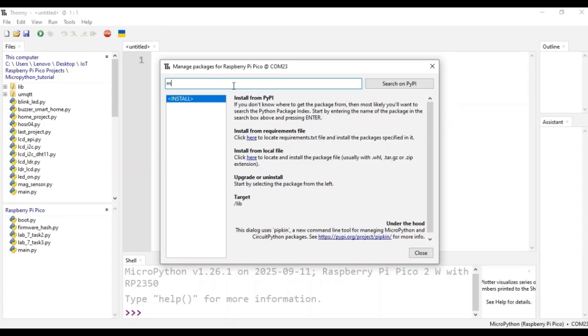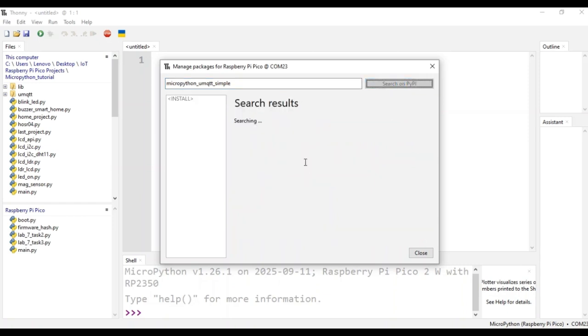So you start by typing micropython_umqtt_simple. Okay, click on this search button. Make sure you are connected to the internet while doing this. It says no results, try opening the package directly. So you click on this.